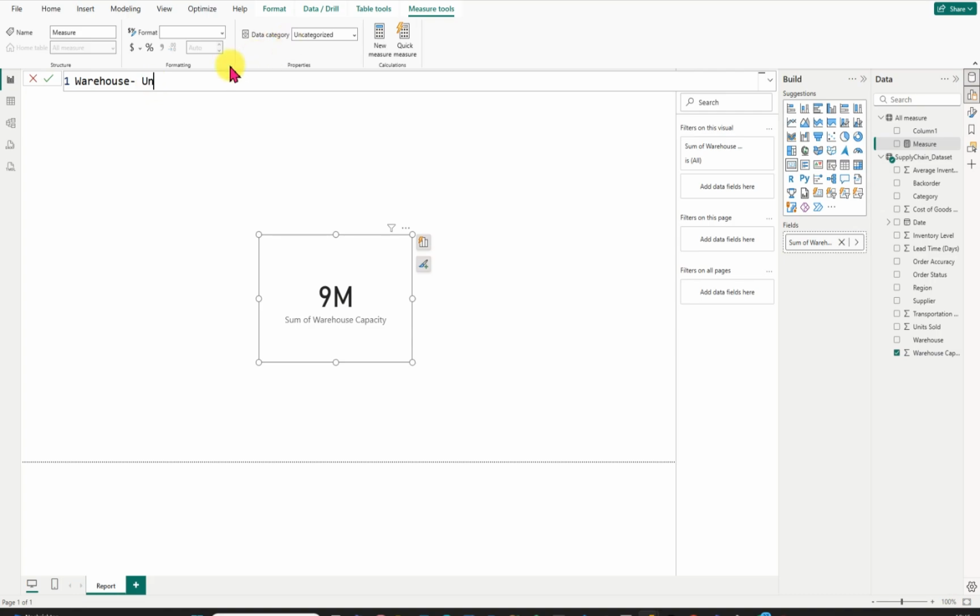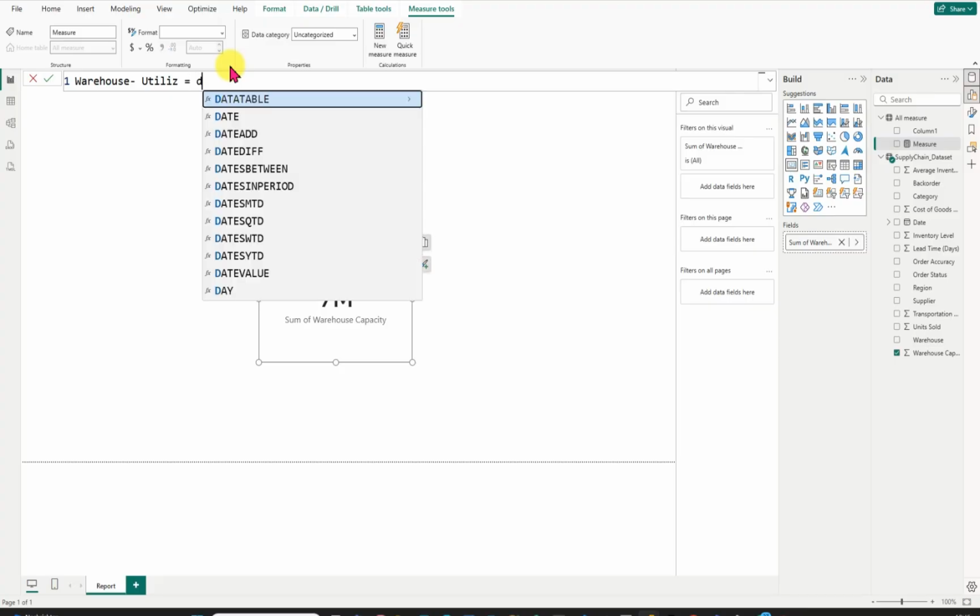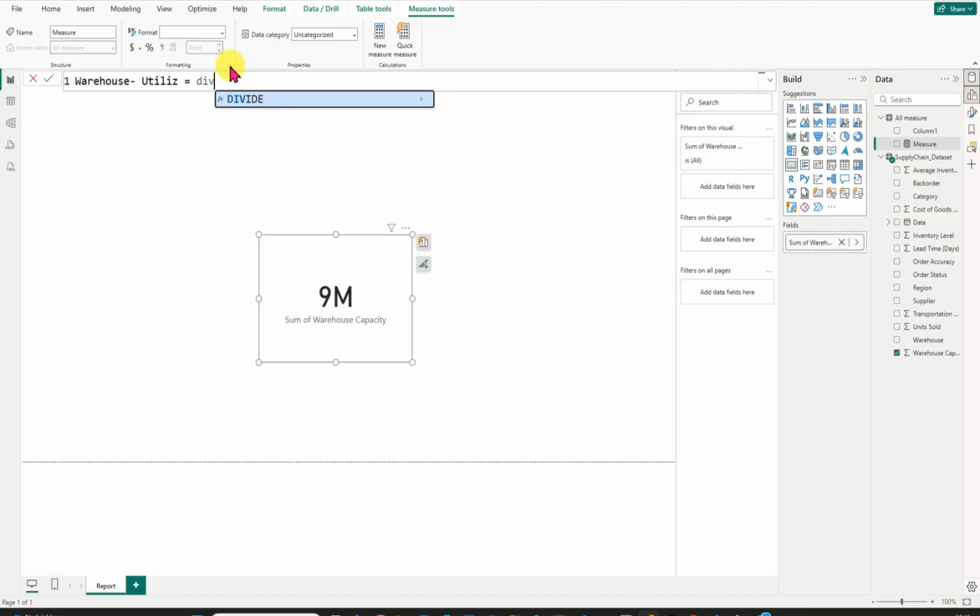Let me just put it that way: warehouse utilization. So I'm going to divide the sum. Remember we have 9 million in our warehouse capacity. Now, when you are using any of these formulas, always try to read what is written at the top. You can see we have divide. We are using divide now. We have divide numerator, then we have denominator. Numerator comes before the denominator. So we have the bigger one and the smaller one, then we have alternative. We are not going to use anything about the alternative now. So safe divide function with ability to handle divide by 0.